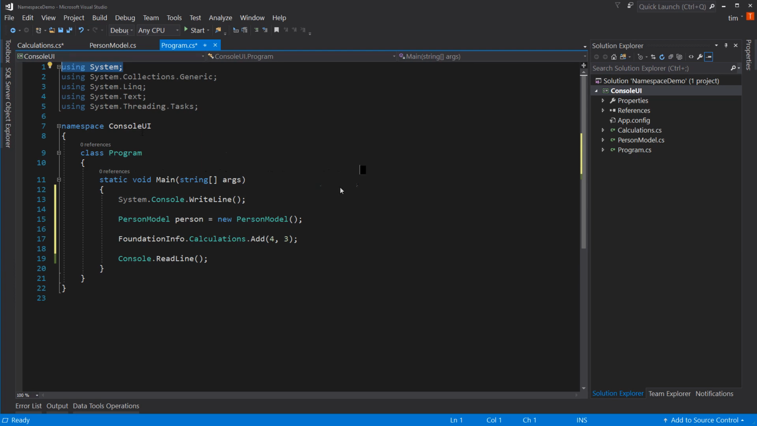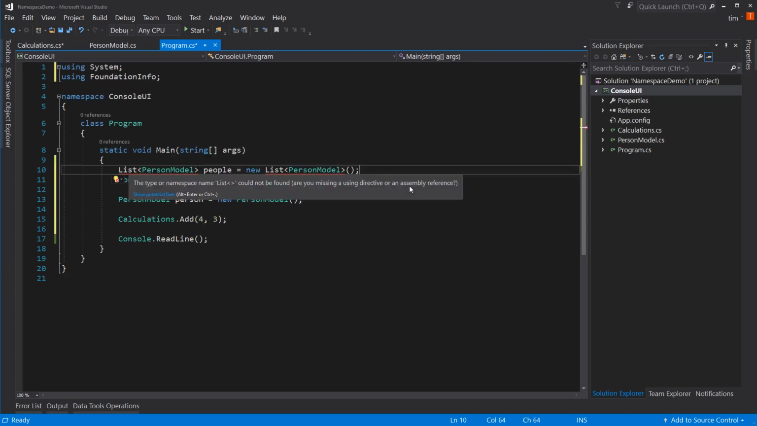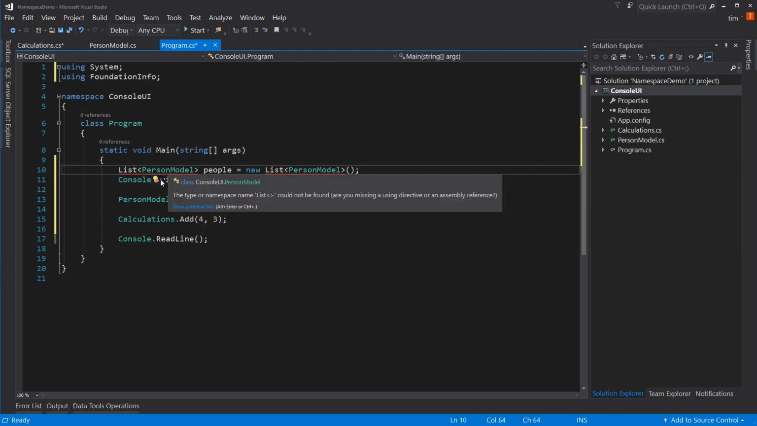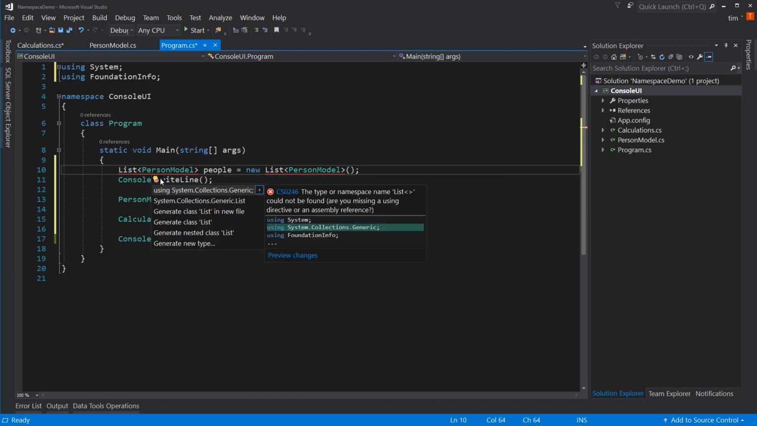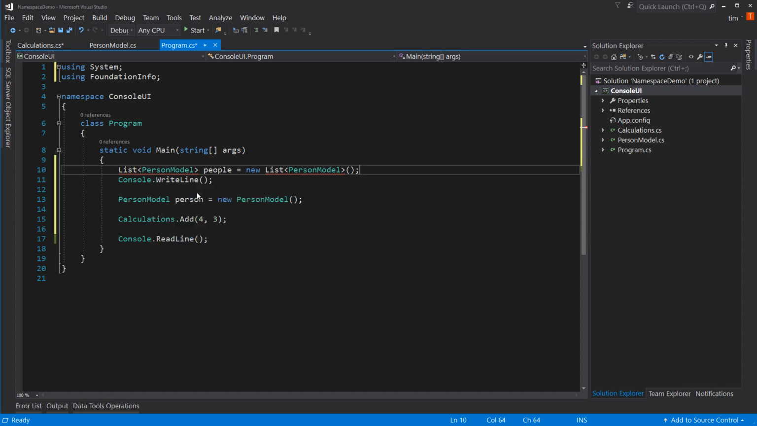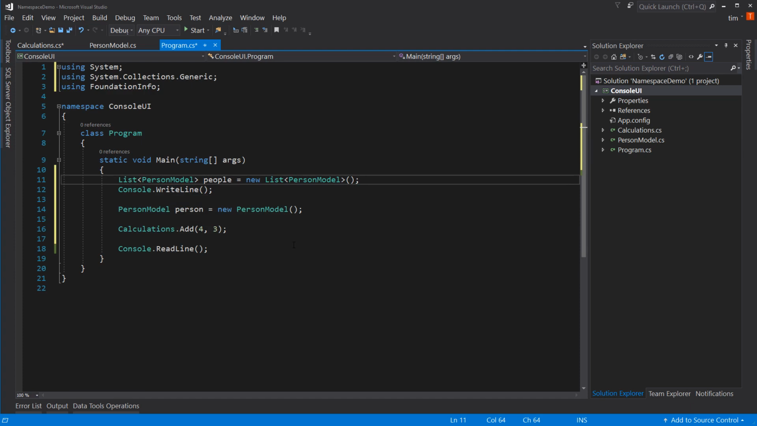Are you missing a using directive or an assembly reference? So using directive, if I do this little drop down here or hit Control dot when I've highlighted it, it says the first one is using System.Collections.Generic. If I click on that, it's going to put a using statement up at the top. And in fact, it does.